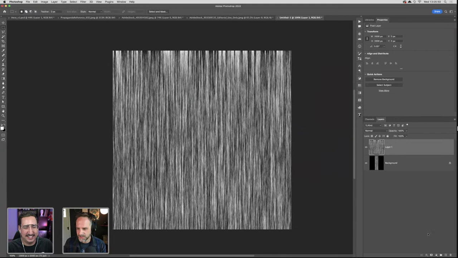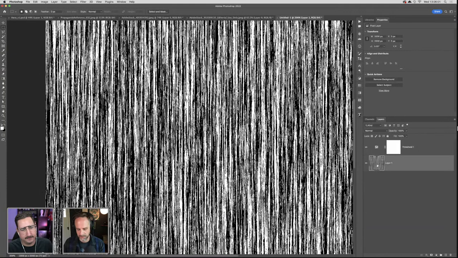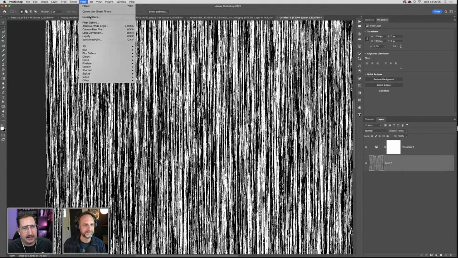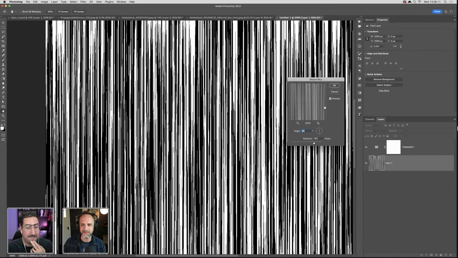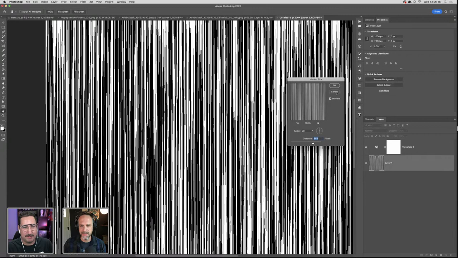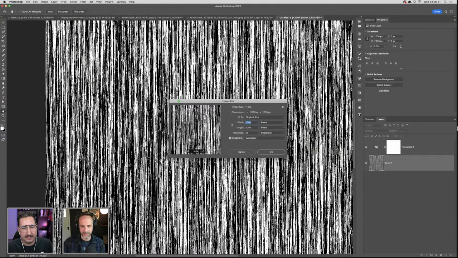So let's see what happens if we threshold this. It's closer. Maybe though, I wonder if you motion blurred it vertically, if it would tighten anything up. Oh, absolutely. I think I should double the size of this just because that thresholding is going to, it just looks chunky, you know?